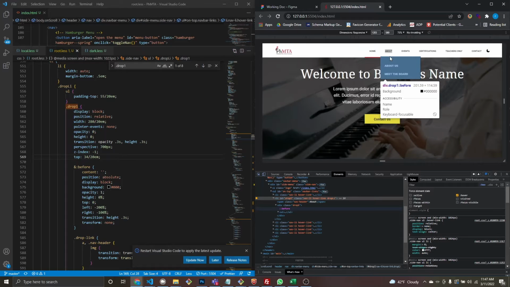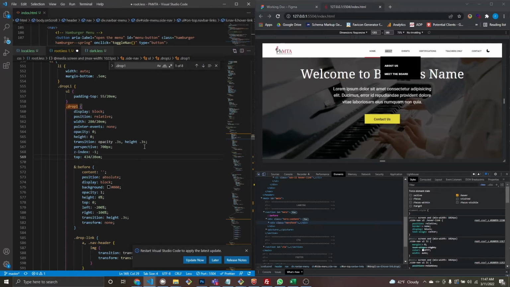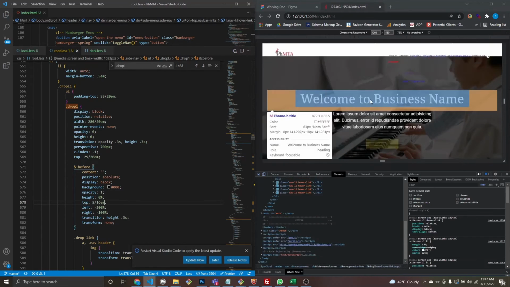Oh, I got a before here. Drop 1 before. Okay, so let's try this. Drop 1 before. So we're going to make the before come down. I think they're 18. I think they're 16 wide. Yeah, their font size is 16.